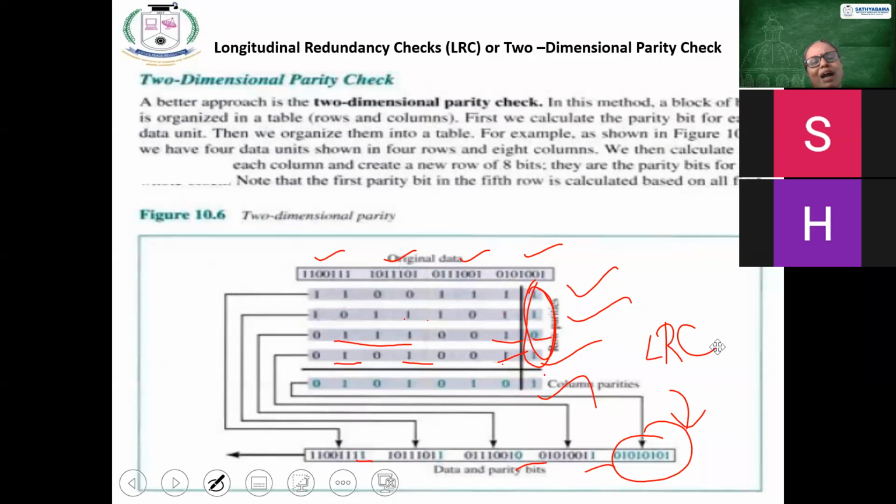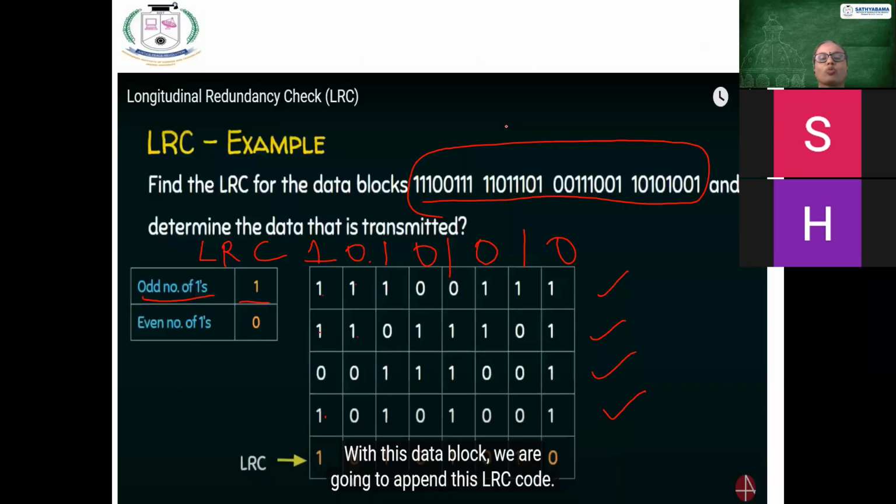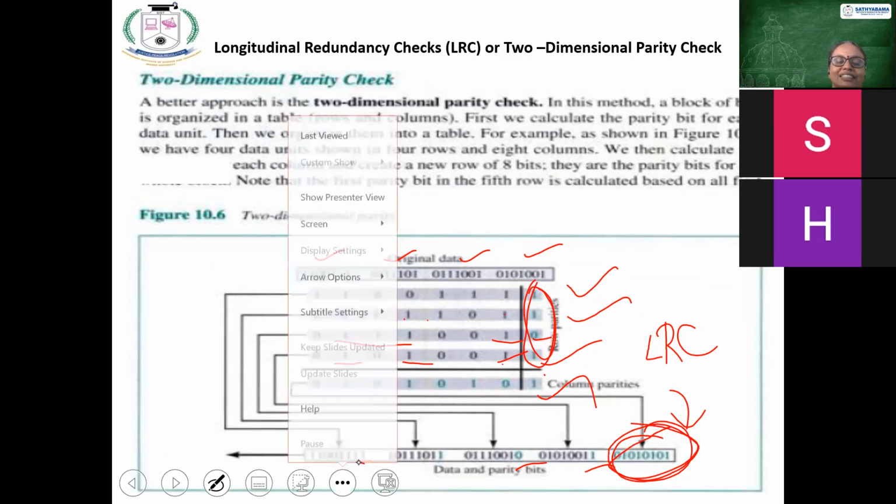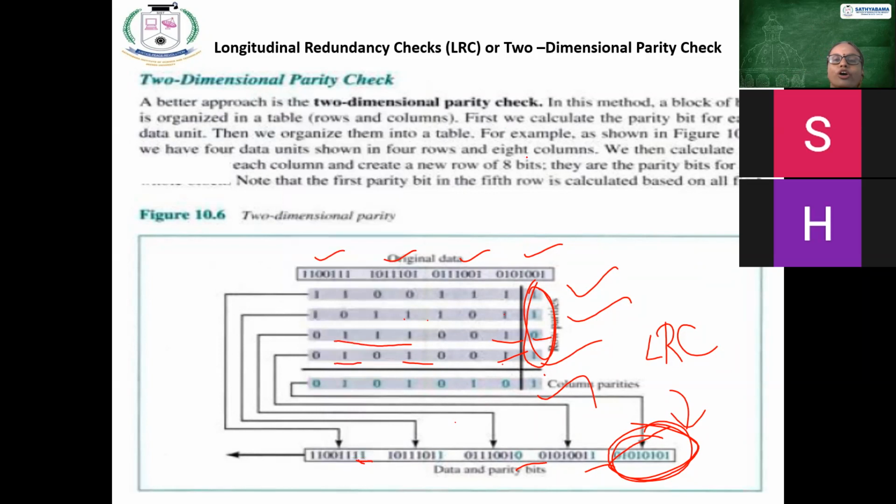Ma'am, is the LRC different from the 2D parity check? No. First I checked only with column parities. I told you now, this is only with column parities. I didn't employ the row parities here. But when you see here, I'm checking both row as well as column. And while doing this, the row parity is added with the data and it is sent, and one more data is also added with the column. You have seen this in green color. I think you are able to see it or not.